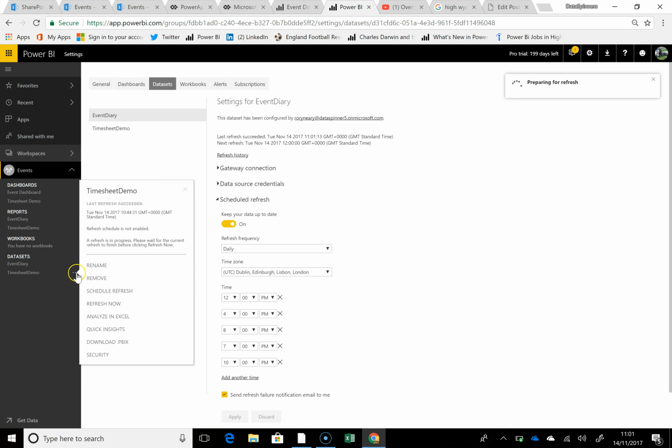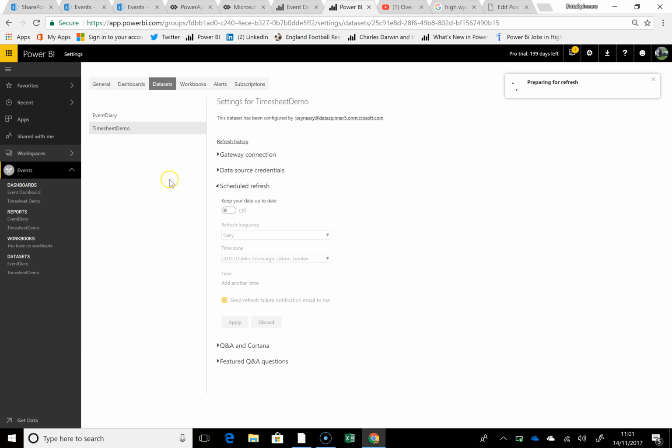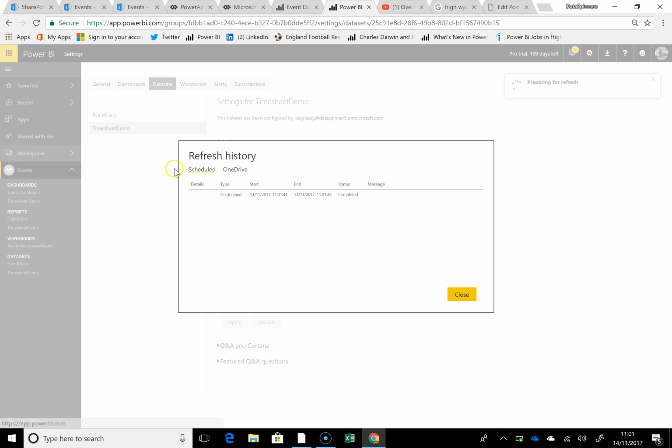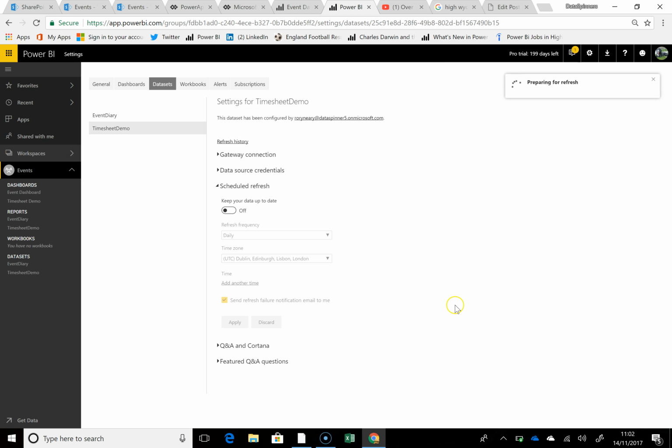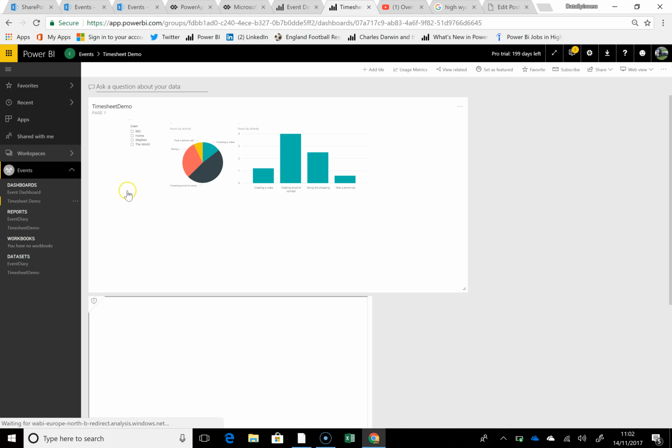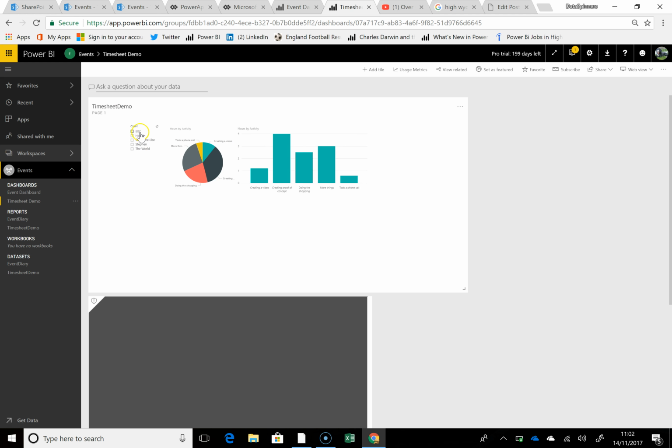So if we go on to schedule refresh on the timesheet demo and look at the refresh history, we can see that right now it's just done its thing, which means that when we go on to the timesheet demo dashboard, we should see that we've got our extra piece of information.